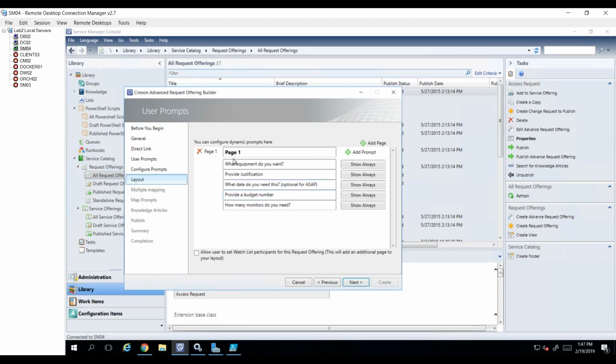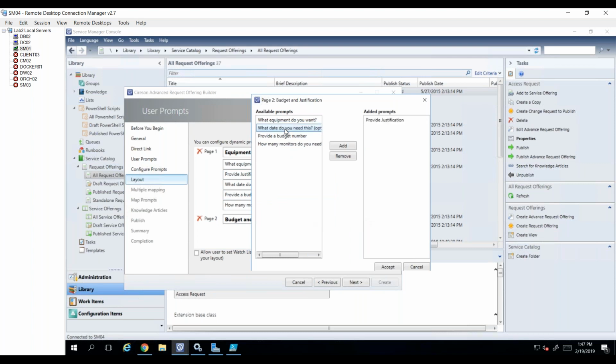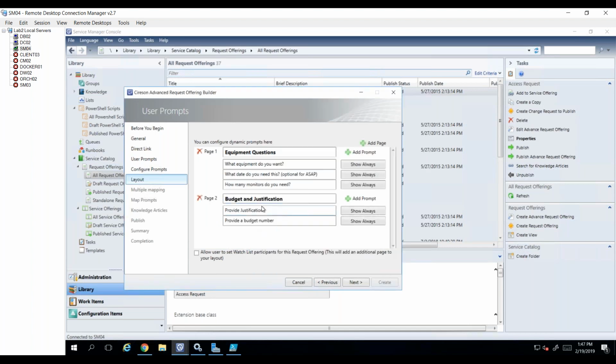Okay, so the layout page is an advanced request offering feature that lets you break this section up. So let's say that maybe I wanted to separate it into equipment questions, and then maybe a section for budget and justification. And maybe I want to move this justification and budget section over. So I can go over here to add prompt, just double click the two that I want to move over, and it'll move them from left to right, hit accept, and then it just shuffles them down.